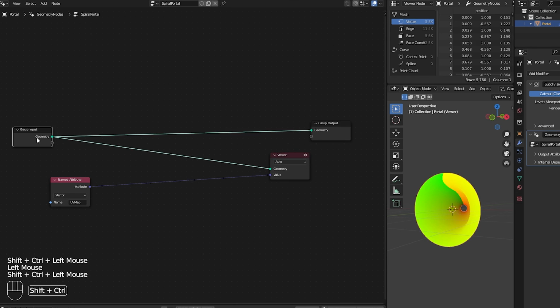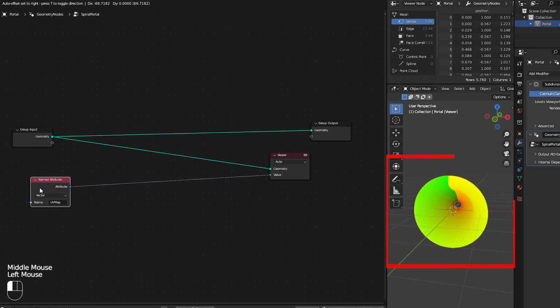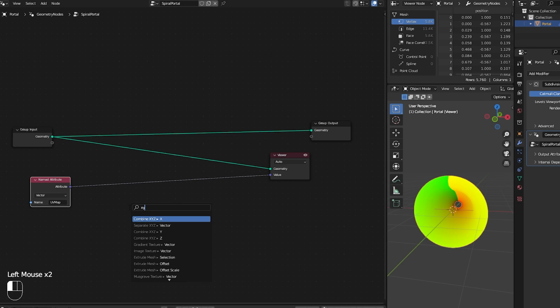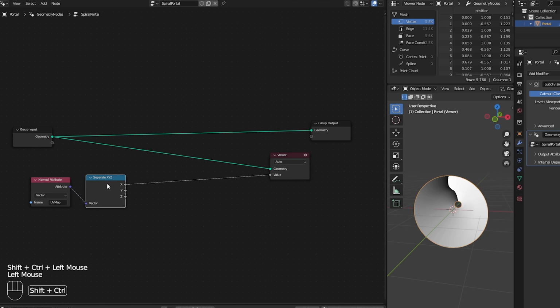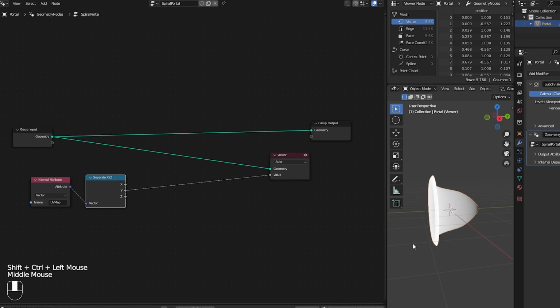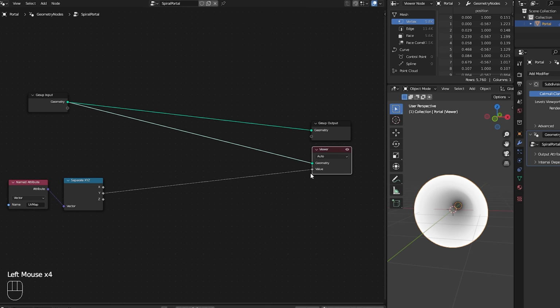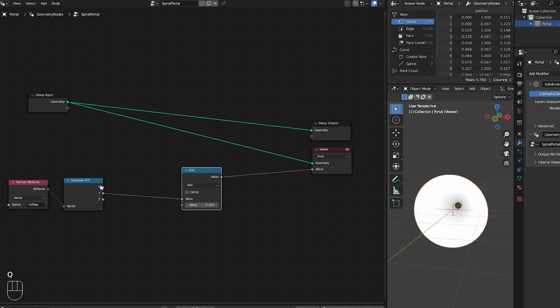If you have Blender 3.3 or below, you will not see this demonstration in the viewport. This is only available in 3.4 and above. So we need to add our X and Y values. Before that, let's use a Separate XYZ node to separate this vector into three. Here you can see our X and Y values. Let's add them together using an Add node.